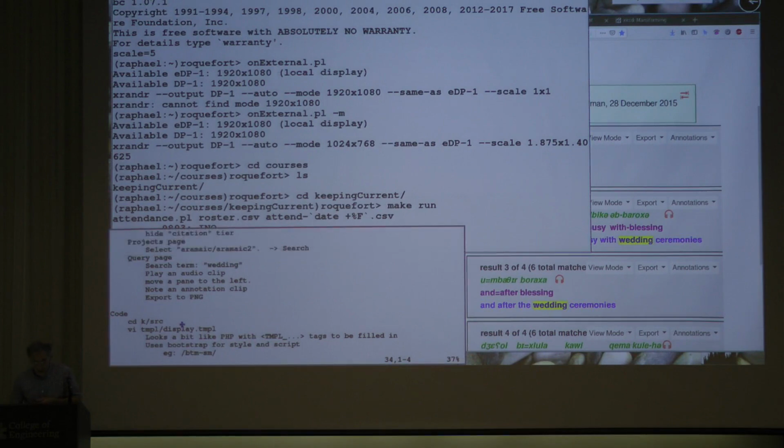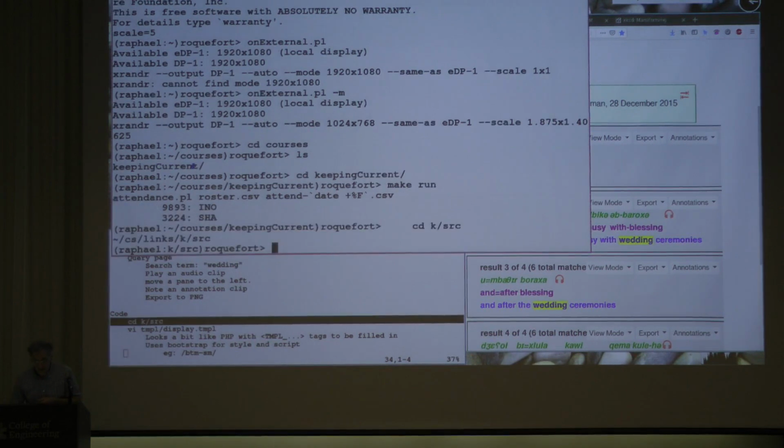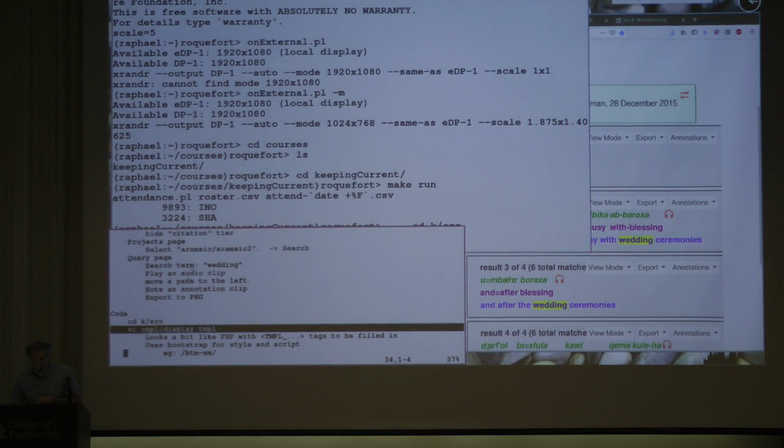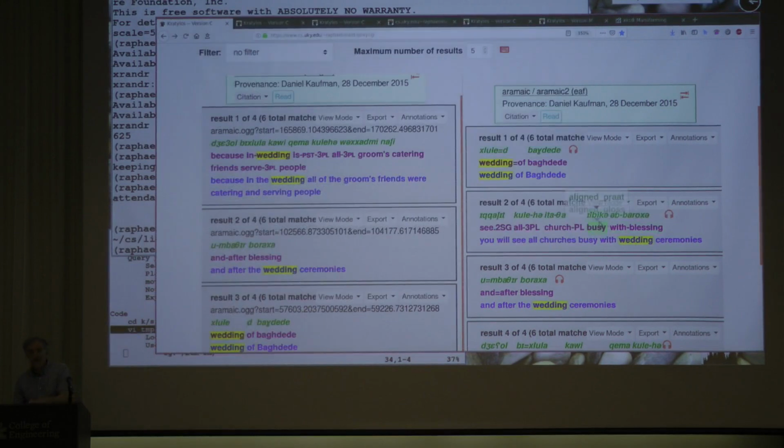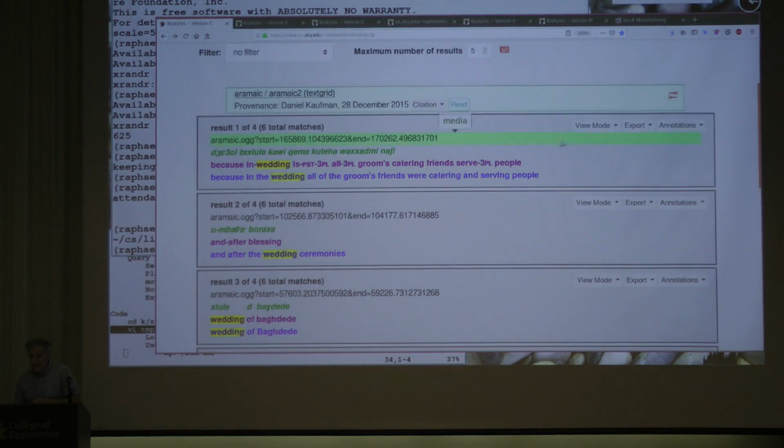So, let's go to the right directory. All right. And the program that generates this page, let me make it one pane again, is called display.cgi. You can see, if you can read this very small thing up here, it says display.cgi.